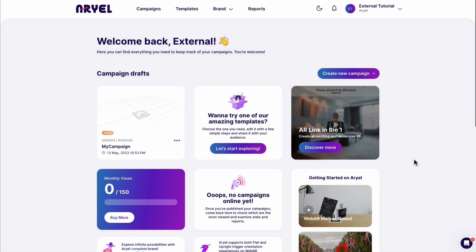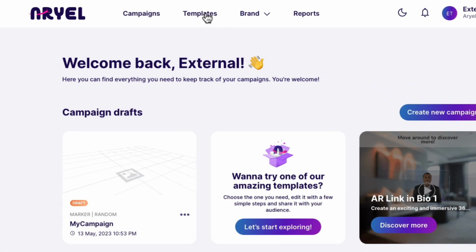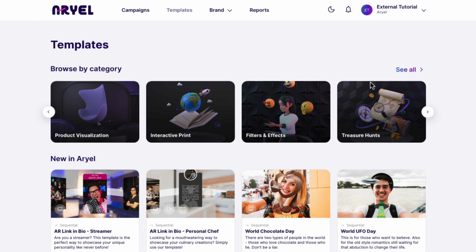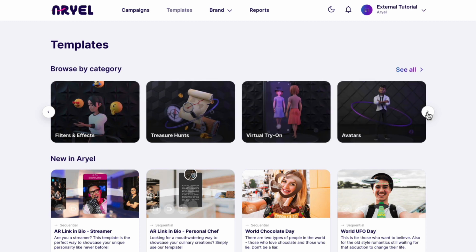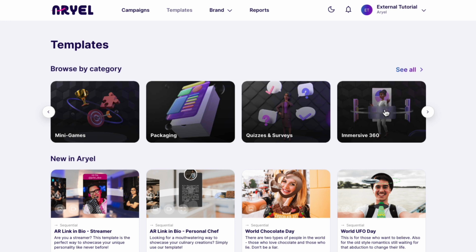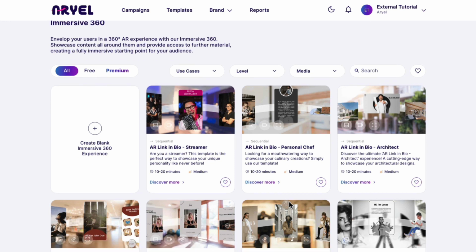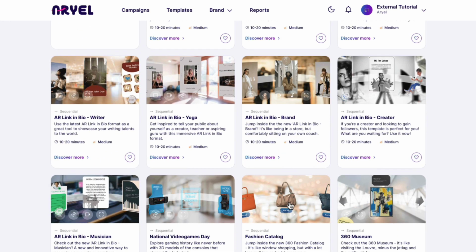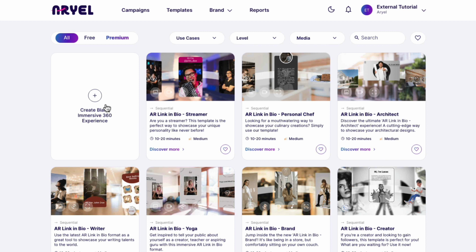Here I am on the dashboard, and the first thing we're going to click on is templates up here at the top. And once we are inside of templates, we're going to go over here until we see Immersive 360. And once we see that, we're going to go ahead and click on it. And once this loads up, you'll notice that we have tons of different templates that we can use. However, for this example, we're going to go ahead and create a blank Immersive 360 experience. So we're going to click on this little plus symbol here.